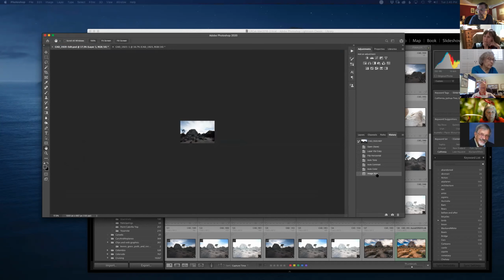And I go back, undo the size, to go back to auto color. So I'm going to put the image back to the same size it was before. Cancel.